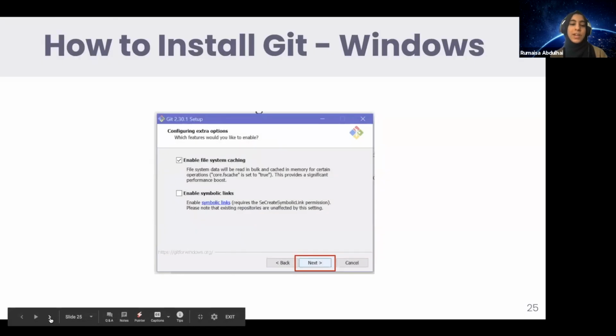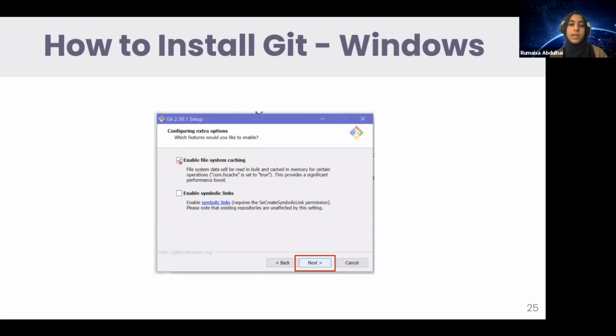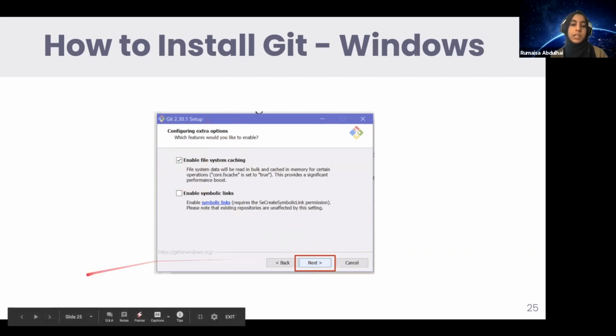We're almost done here. Configuring extra options. Which features would you like to enable? Make sure to enable file system caching. Only this one is selected. So the check mark, make sure that's there. And then once you have that, you can go to the next step. So click this next button.